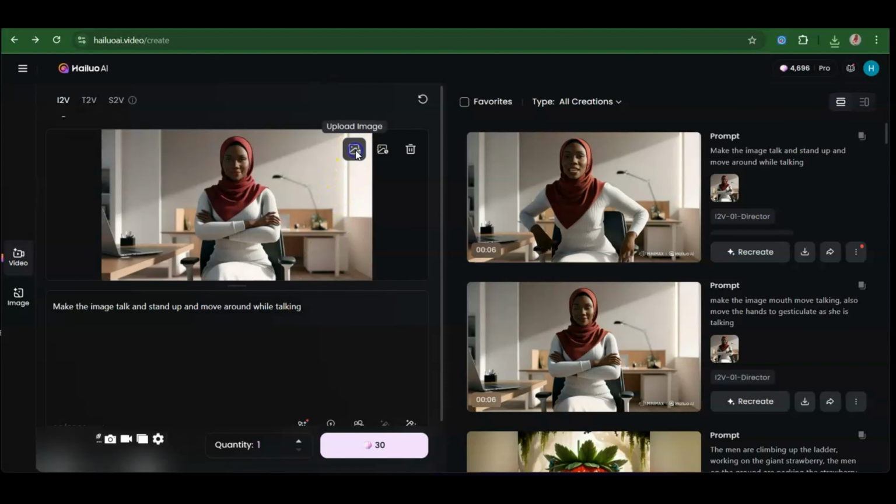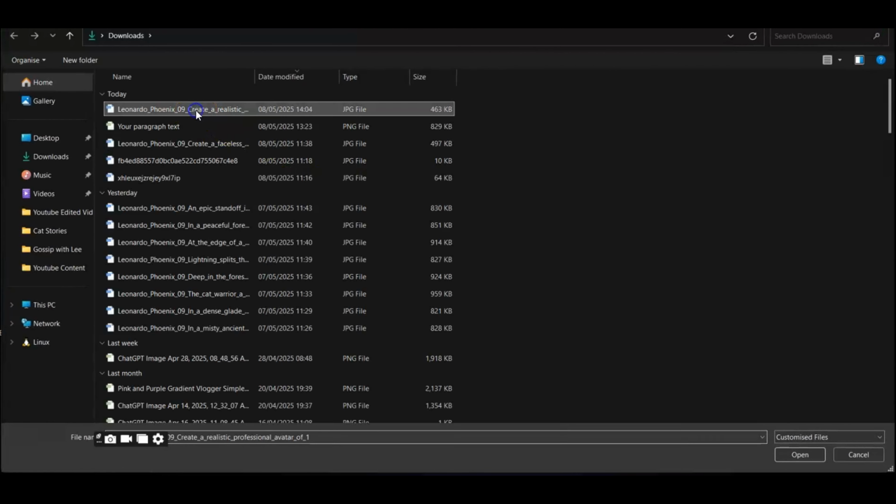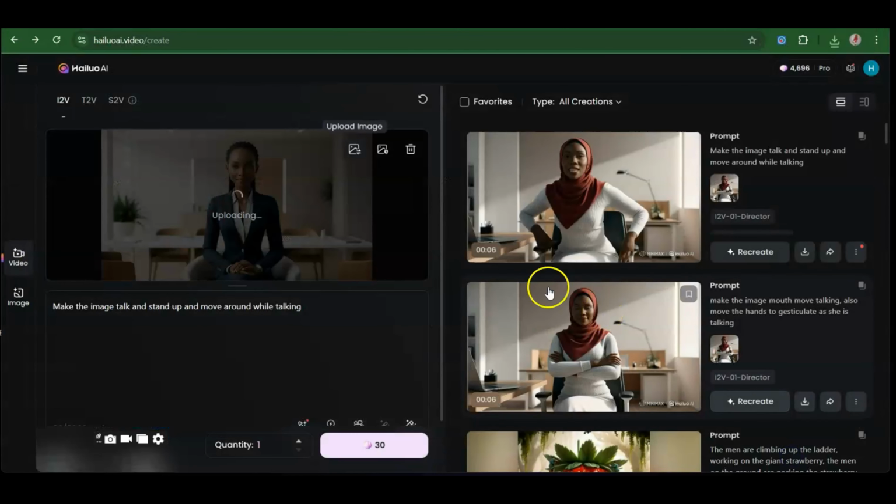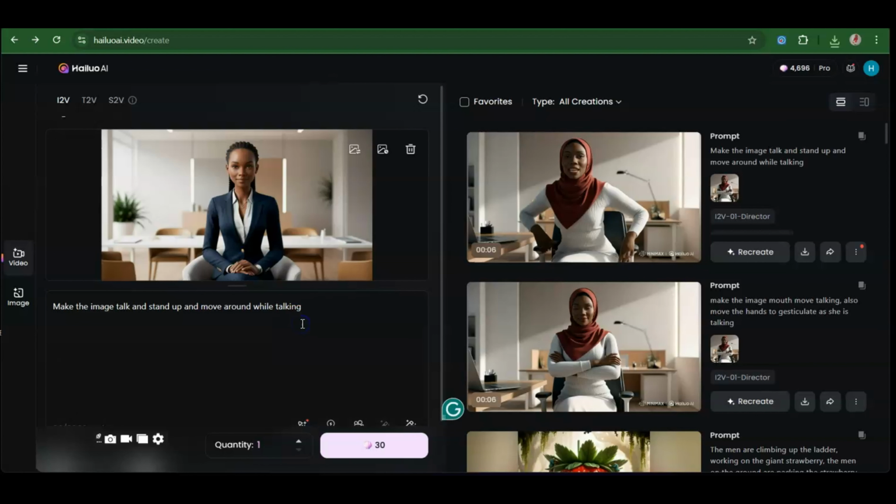All you need to do is to then pick the image up, the one that you just created, and then put it in here. So we're going to say make the image walk and stand up and move while talking. So this is so that it moves around and then makes it more realistic. If you want it to just sit down and talk, all you need to do is to tell it to make the image talk and then gesticulate with the hand. So depending on which one you want your avatar to do, that's what you do. And for this particular platform as well, it has a paid version, but you have the free version as well.